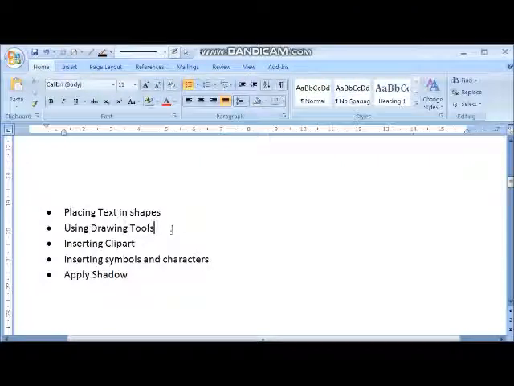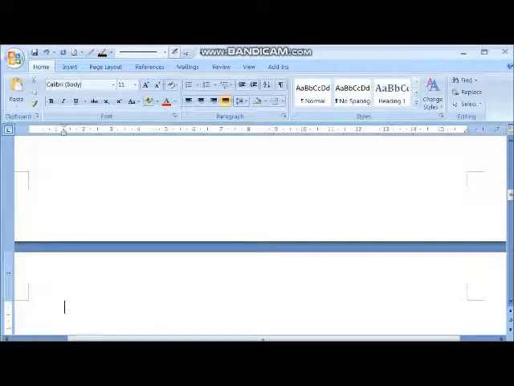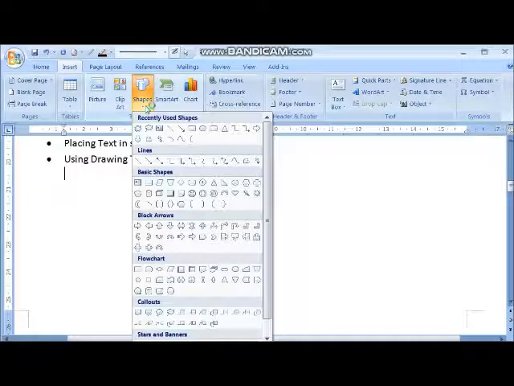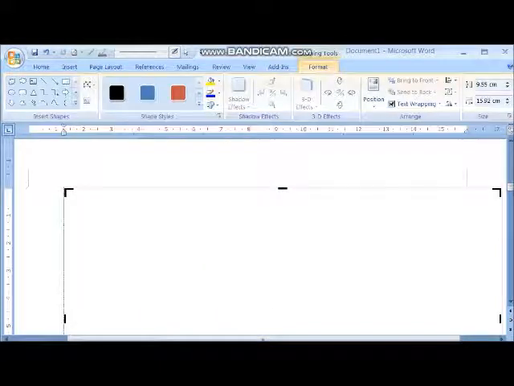And now using your drawing tools. So drawing tools as such, no drawing tool is there, but different shapes are there. You can use it in your document. Click on insert, click on shapes, then different things are there. Even you can open new drawing canvas. Okay, then you can insert any shape.